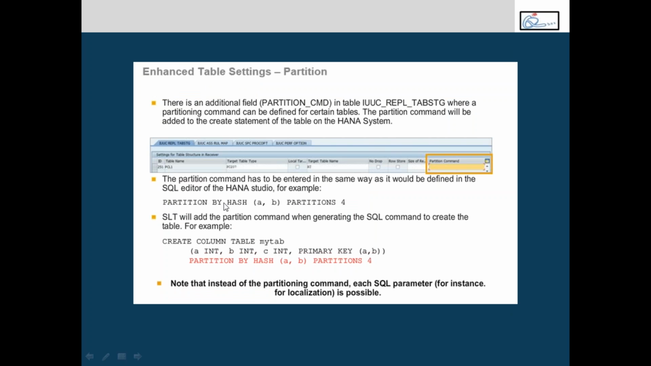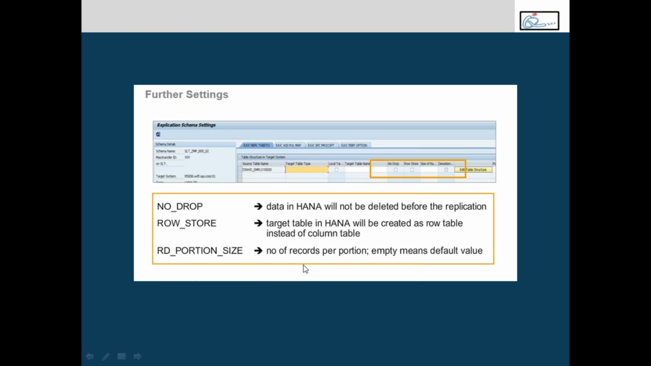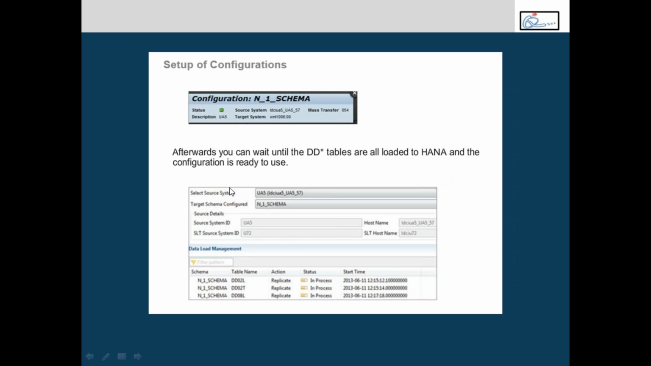And in the partition command, you can specify the partition command to be used for partitioning. And no drop means data in HANA will not be deleted before the replication. Say the table is already replicated and you're replicating it again. If you want to drop it completely and load, fine; if you don't want it to be dropped, then you say no drop. Row store means the target table in HANA will be created as a row store table instead of column store. And you can specify the portion or the number of records.